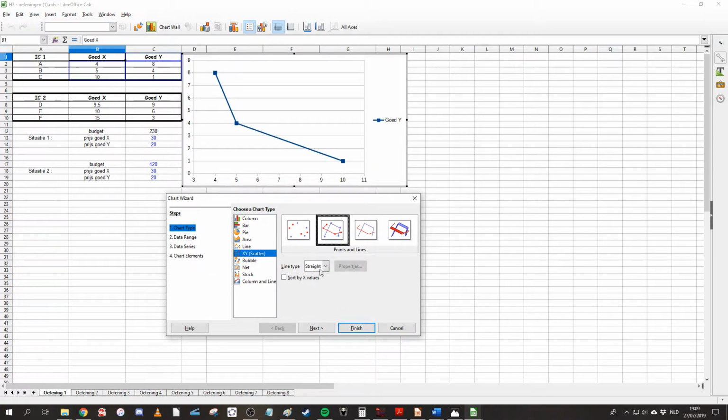And instead of straight lines, well, we know that the IC curves are not straight at all. They bend. So smooth is the one for me. And then you see that's the thing we want, right? That's it. That's beautiful.